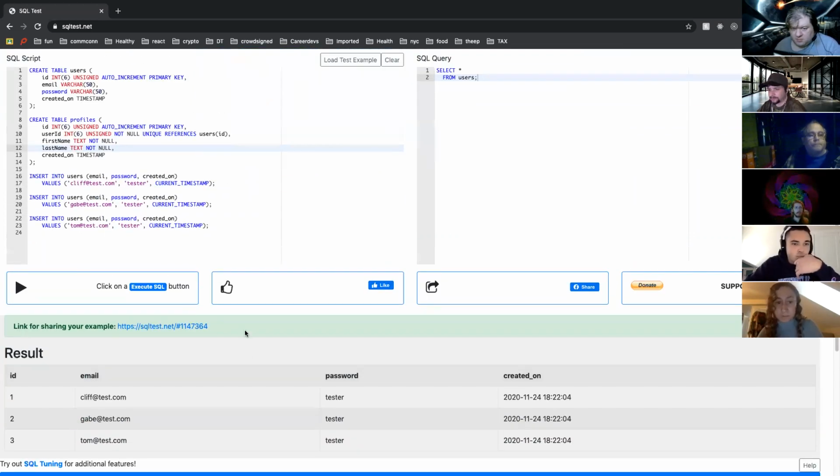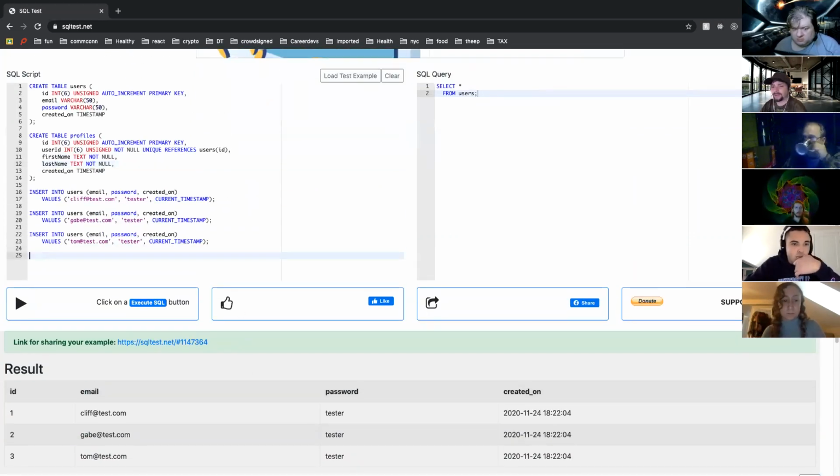So we have our users. Let's add some profiles now. Insert into profiles. We're going to provide the user ID, the first name, last name, and again, the created on.